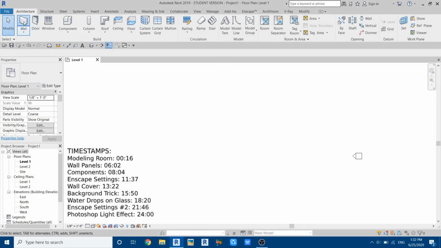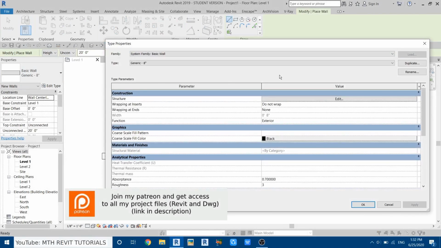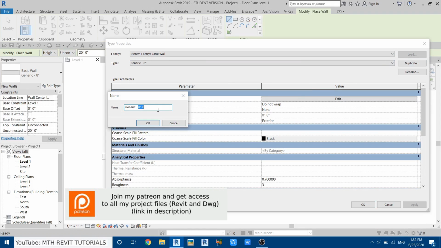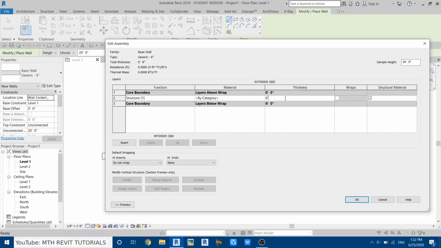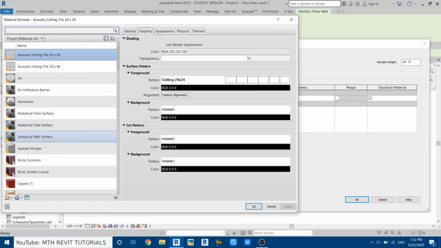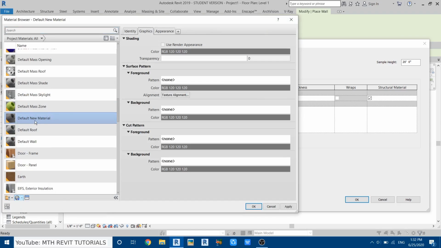So go here and select wall, edit type, duplicate. We'll create a 6-inch wall here. Okay, edit, and here put 6 inches thickness, and then open up the material browser and create a new material. Rename this 001 walls.